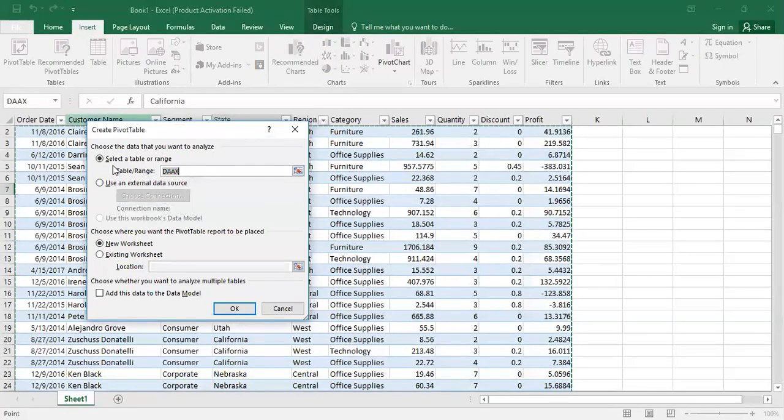Click on that. Then it says select a table range because we've named our data set DAAX. So that is the table range, and that's fine. Then new worksheet, yes. Then add this to data model. This is very, very important, because if you don't add this, if you make any adjustment to our pivot table or to our table, the DAX table, it won't be reflecting on our pivot table. But if you click on this, then it will be reflecting.